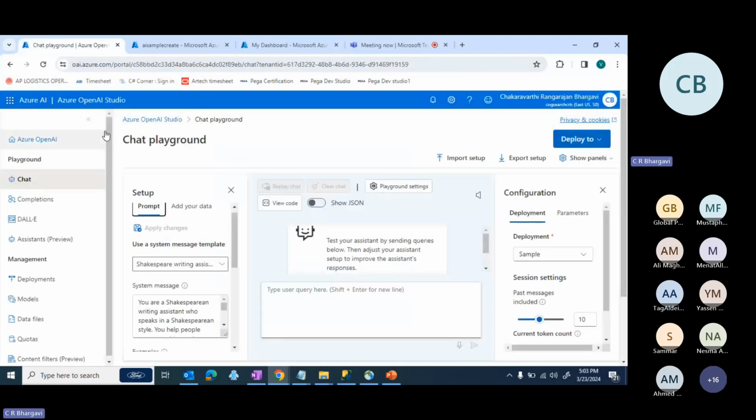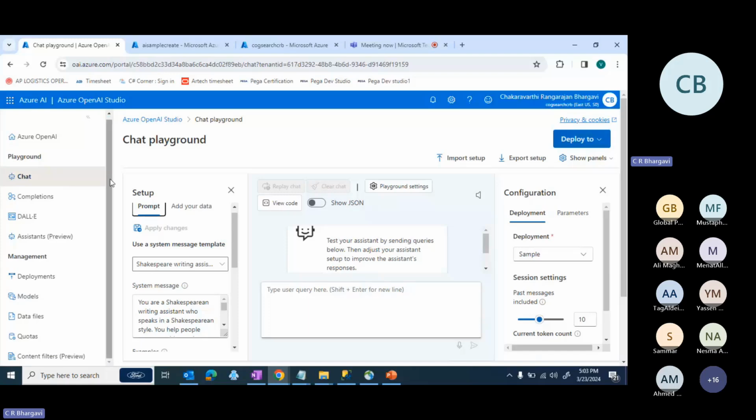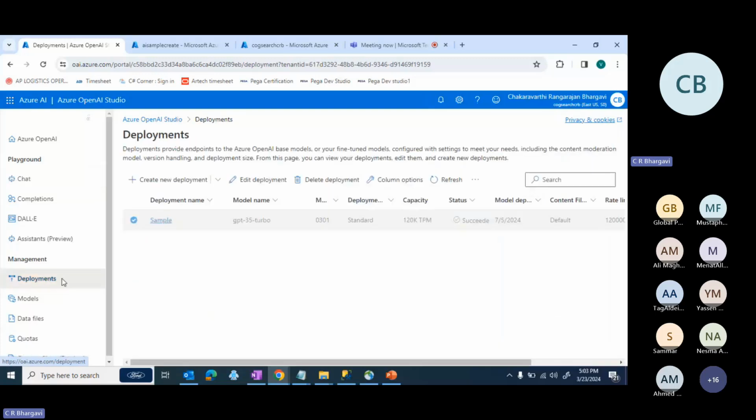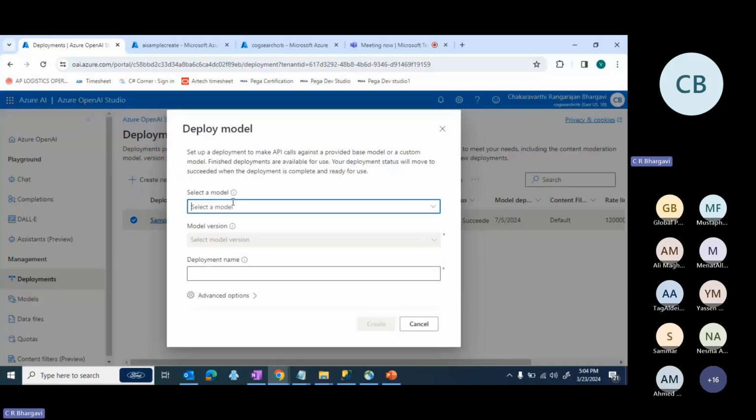So when we navigate inside the Azure OpenAI Studio, we have different tabs available. The first thing we would be doing is the deployment. Deployment means we select the model, and from there we do the deployments. There can be a number of deployments inside one Azure OpenAI resource as well. It all depends on the tokens and the pricing, based on the model that you try to consume.